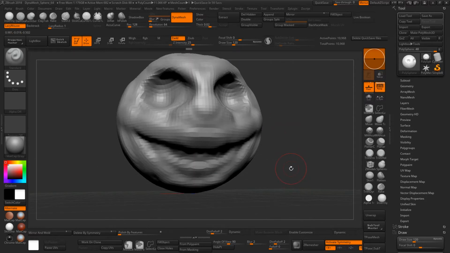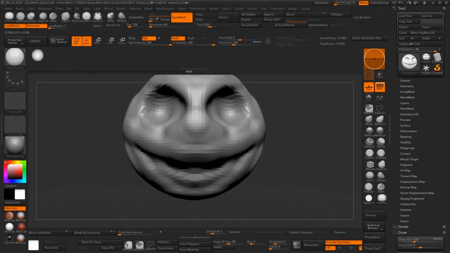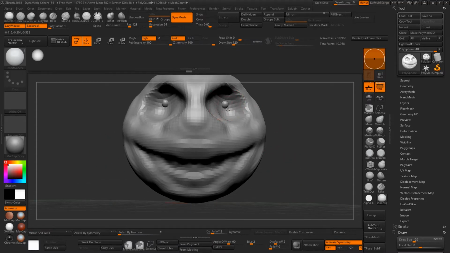And to add the eyes, I'm just going to use a brush called the Insert Sphere brush. So if I click on my brush menu here, and in all these brushes, I'm going to look for this Insert Sphere brush. Everything's alphabetized, so under I here, Insert Sphere. And this process is pretty easy. So basically, I'm just going to drag my spheres in the face.